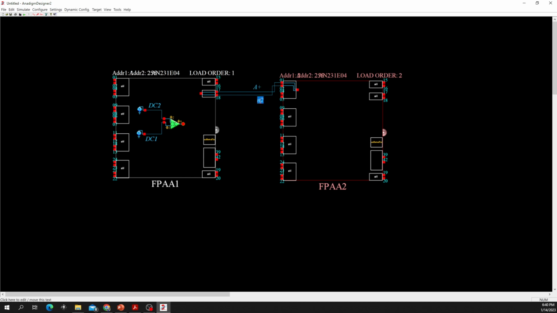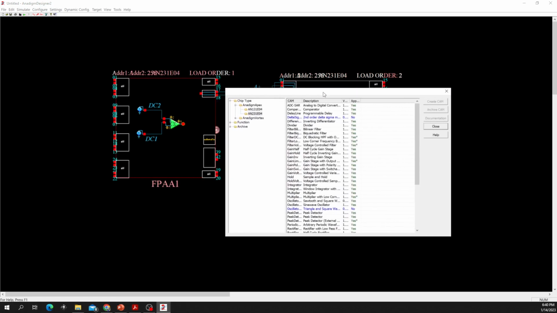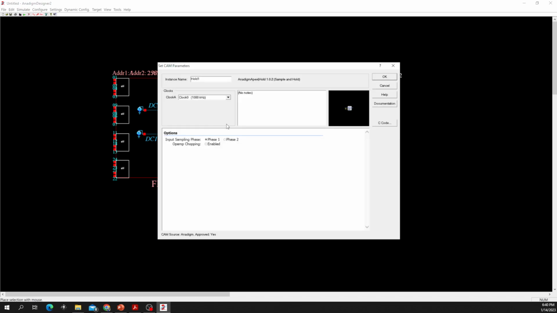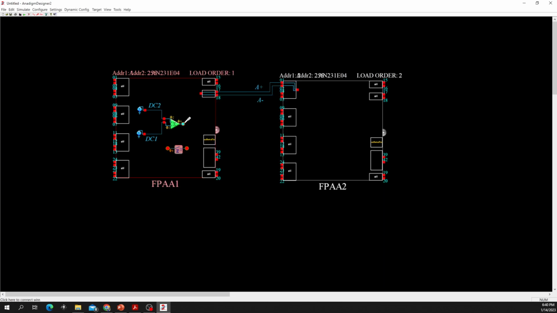Let's call it A plus, and the other one we call A minus. Okay, right now I will add one more sample and hold, so that my signal, when it is going out, is giving us a continuous signal. You don't really have to if your phase matches, but I prefer to add a sample and hold here.